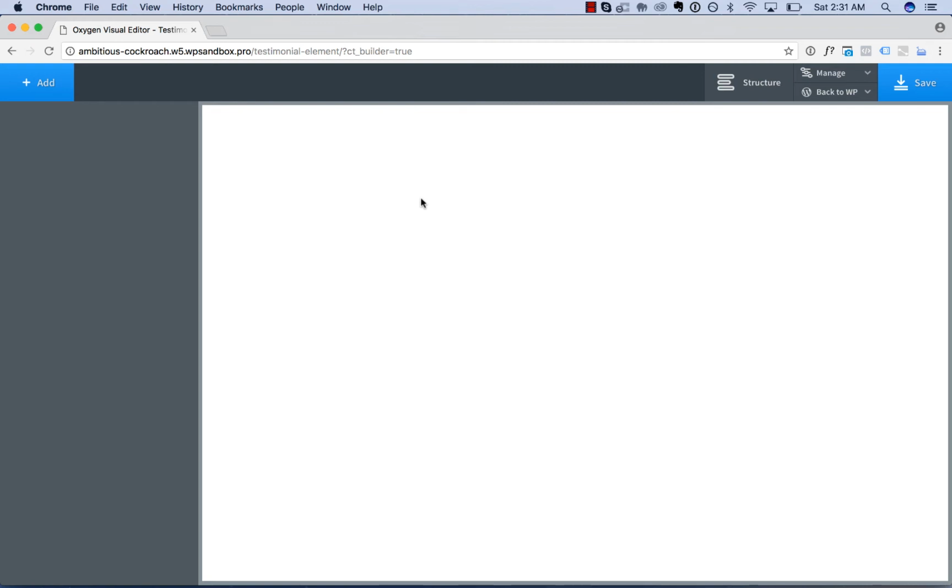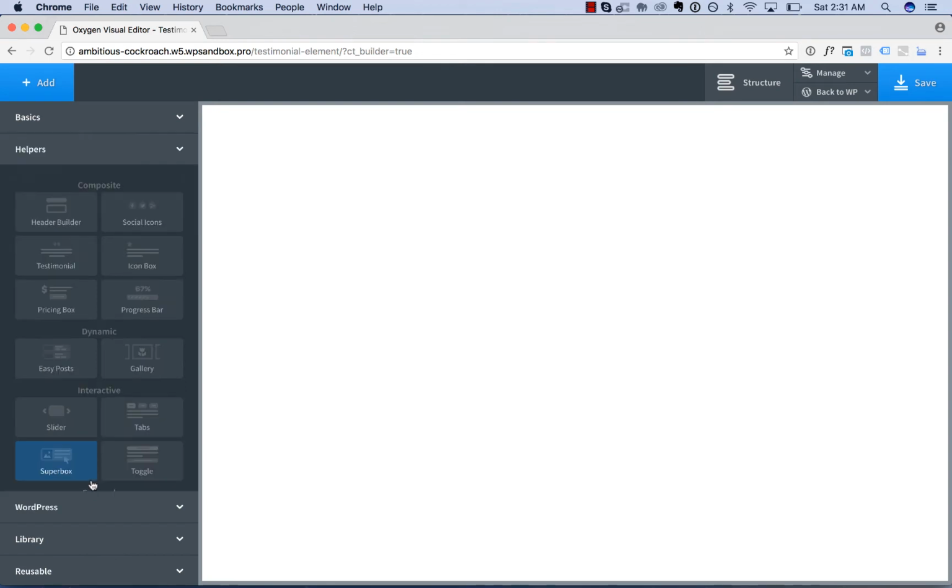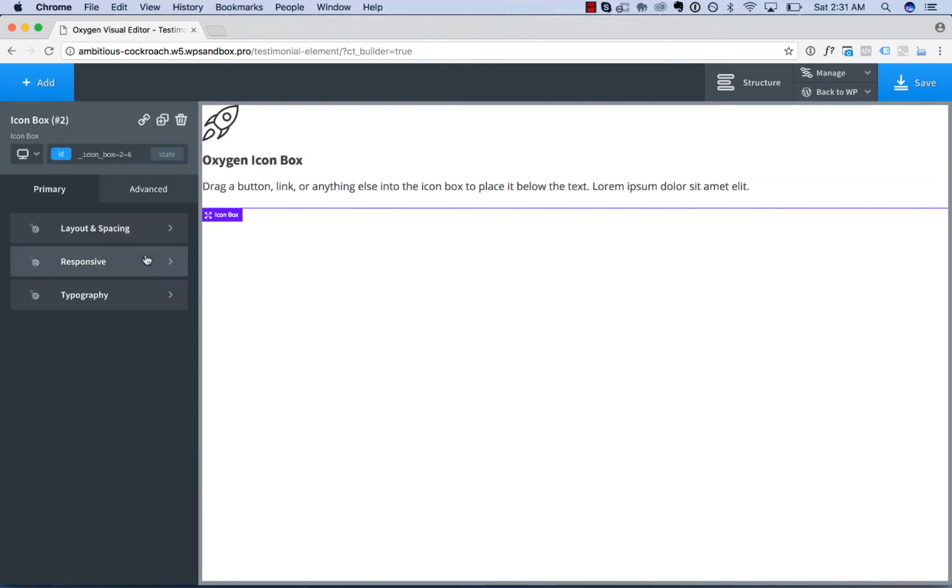In this video, I'll show you how to use the icon box element inside of Oxygen. So to add an icon box to your pages, go to Add, Helpers, Icon Box.